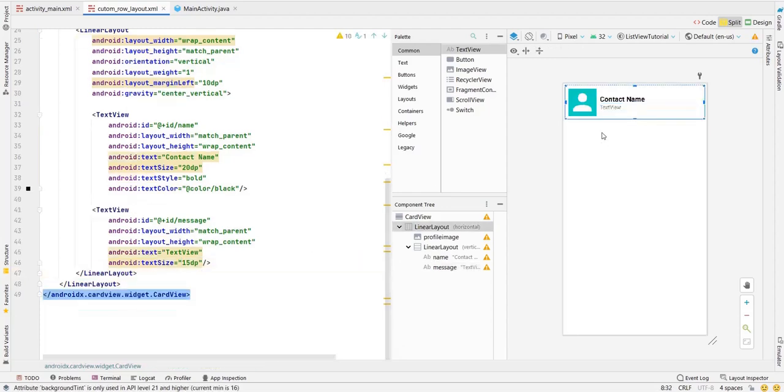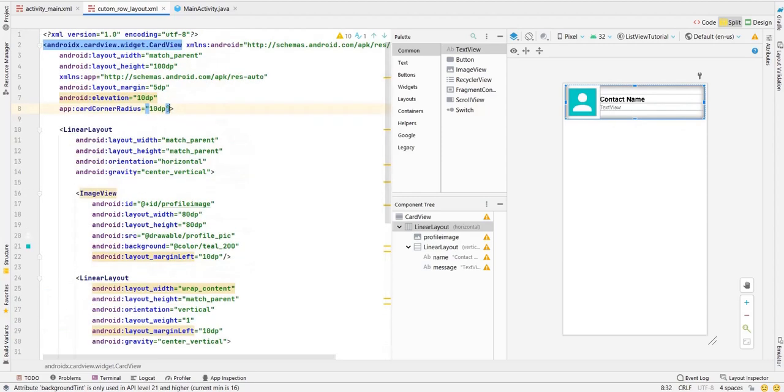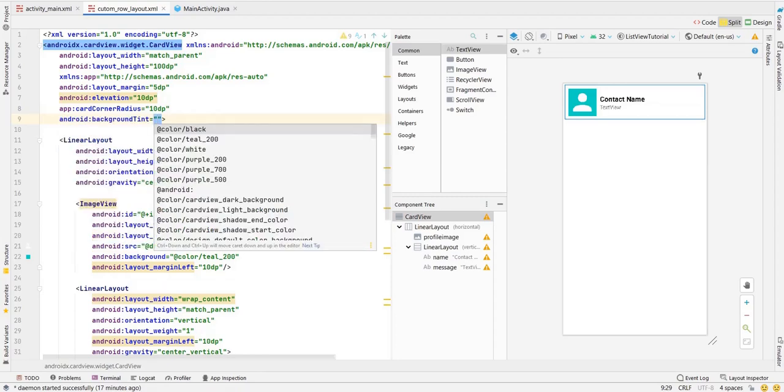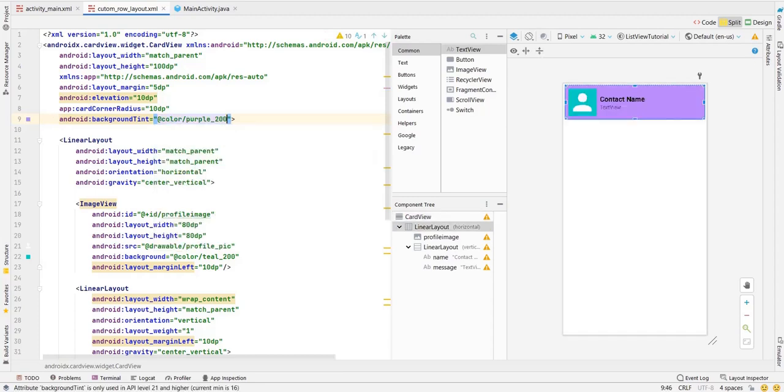After designing this, we still see that the card view's corner radius is still not configurable. For this we need to come back to our card view, and we will add one more attribute which is background tint, and we will simply define the color as, let's take color as purple 200. Now we can clearly see that the card view corner radius is clearly configurable. This is how we have designed this custom row layout file.